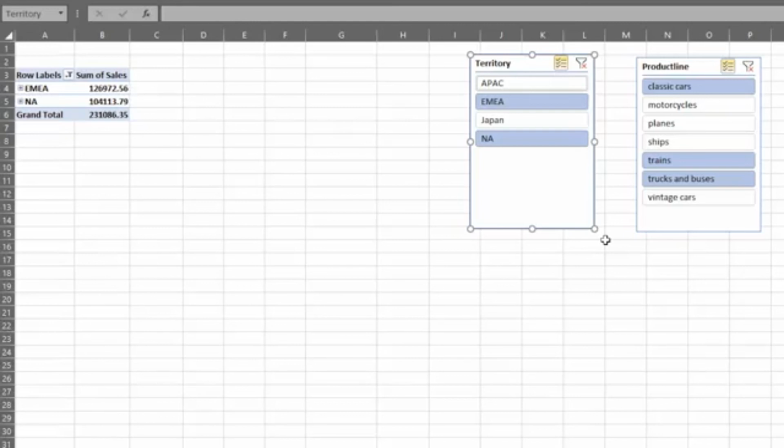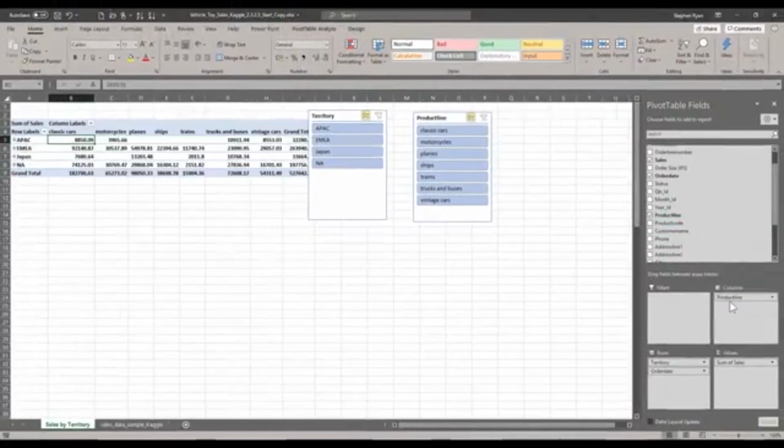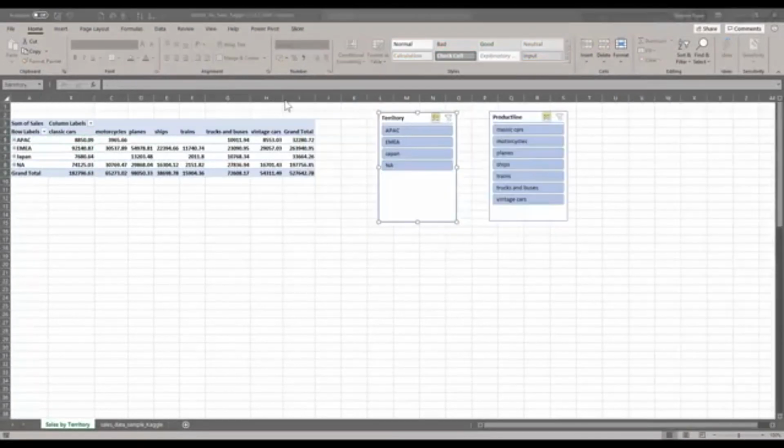Now let's clear those slicer filters and put the product line field back in the columns area of the pivot table, so it's ready for the next feature we will explore. And let's move these slicers out of the way further down the worksheet.